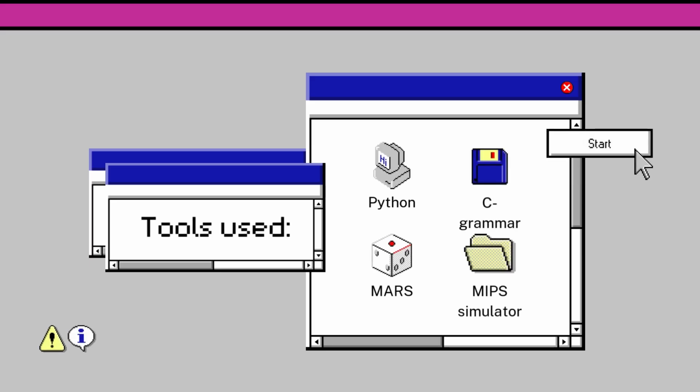So the tools we used are Python and the PLY library, which stands for Python Lex and Yacc. We also used a C-style language that outputs MIPS32 assembly, which runs using the Mars simulator.